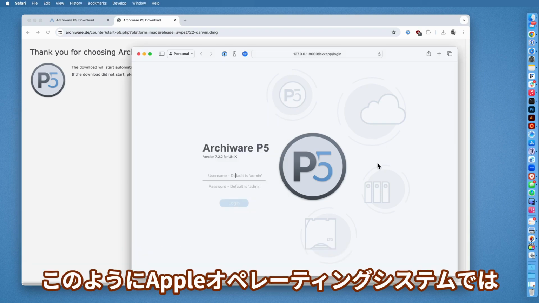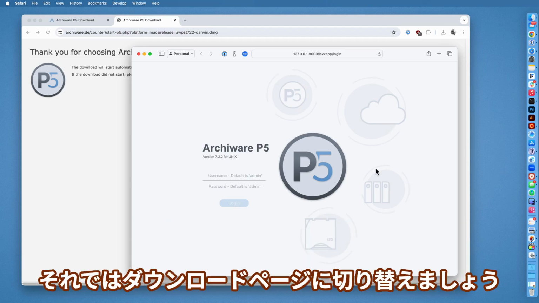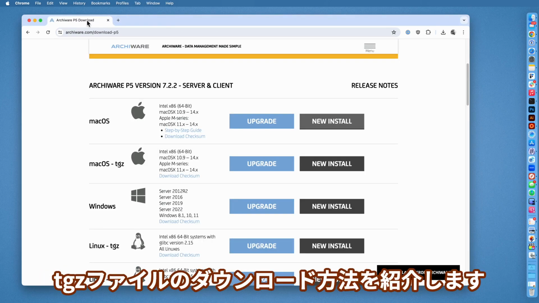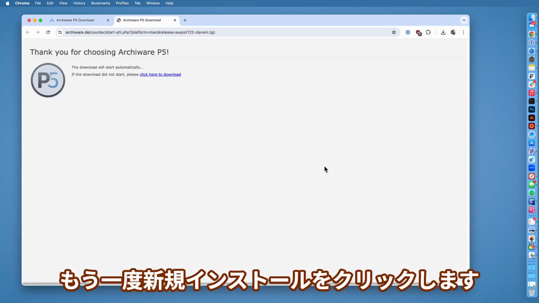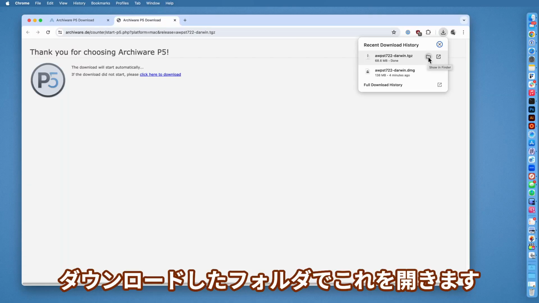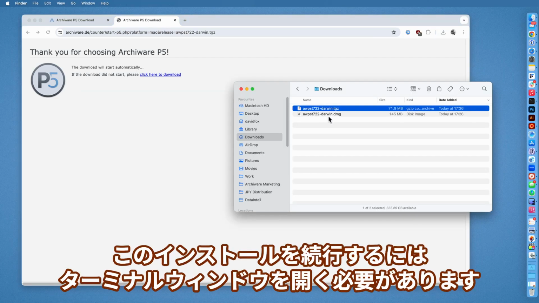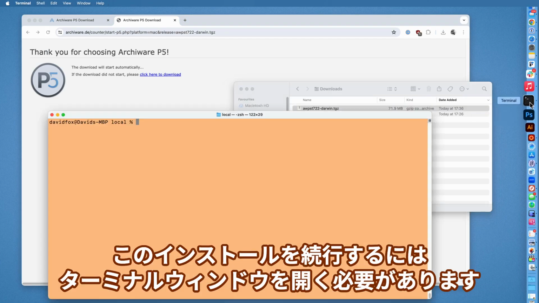So there's an additional step there because Apple's operating systems are protecting you from software having full disk access without you knowing about it. So with that, let's just switch to the download page again, and I will show you how to download the TGZ file. So we'll click New Installation again, and my download menu will now show me this TGZ file. I'm going to open this up in the folder where it's been downloaded to, and here is our TGZ file. And to proceed with this installation, we need to open a terminal window.